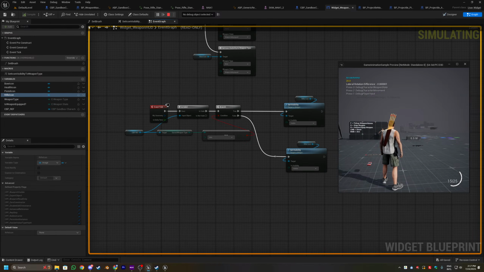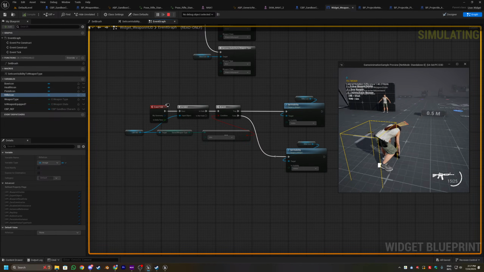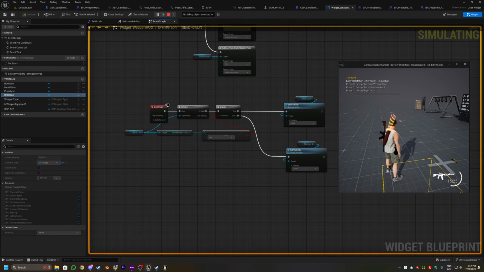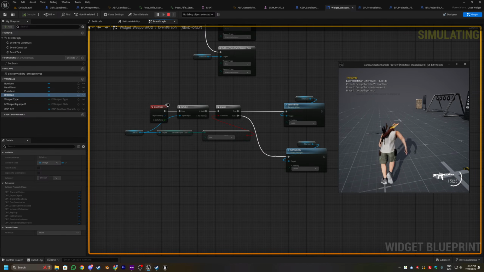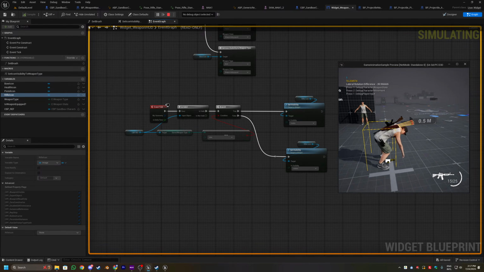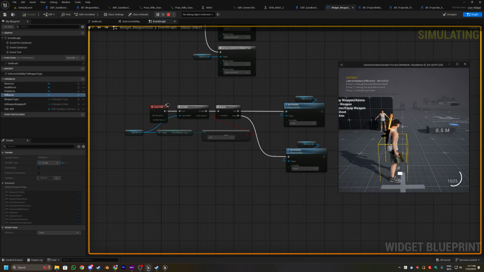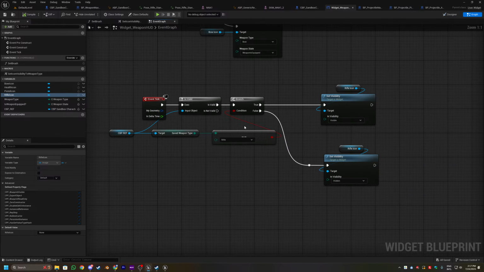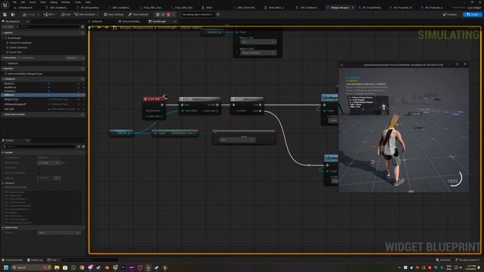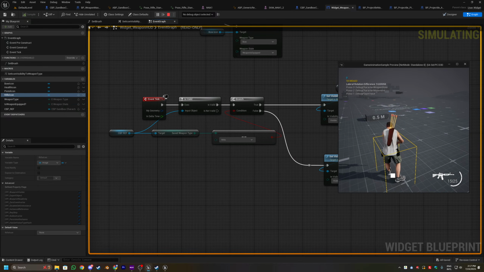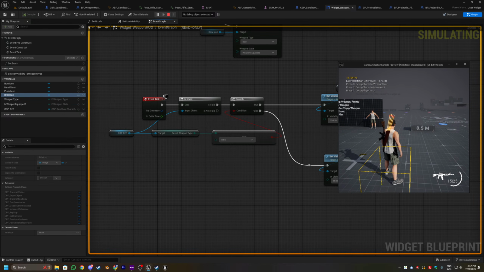I think this is the best way to do it. Get the rifle. If I holster it, and if I pick up the pistol, it's going to disappear. I'm not sure if the HUD is going to show. I'm not sure if the HUD itself is going to disappear when the character holsters the weapon.